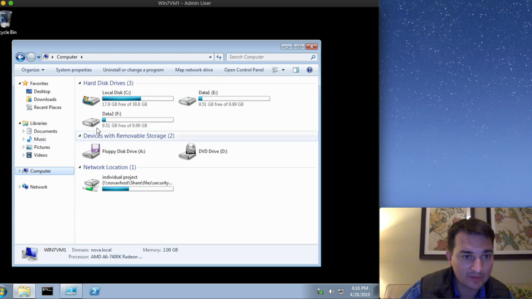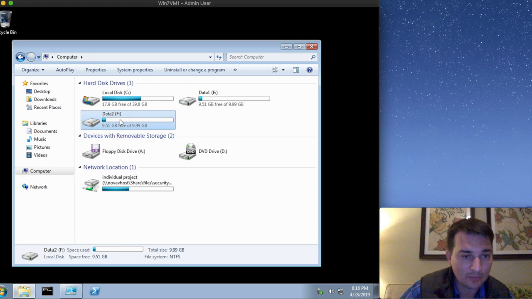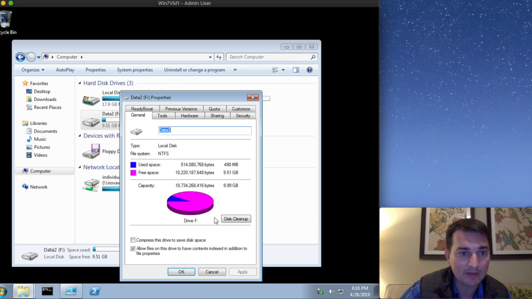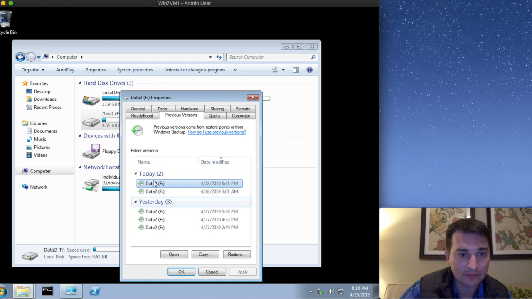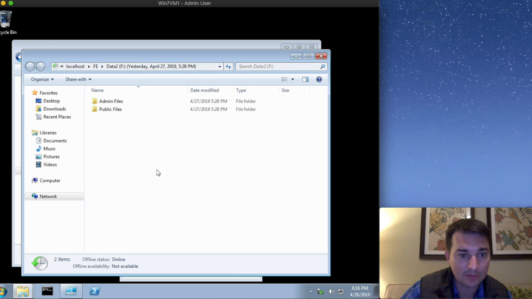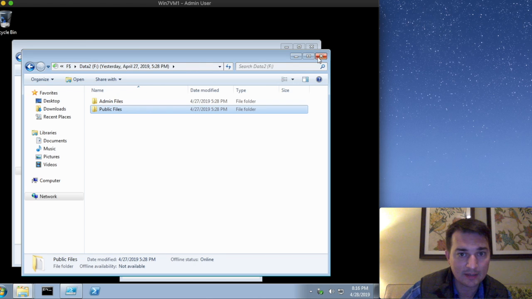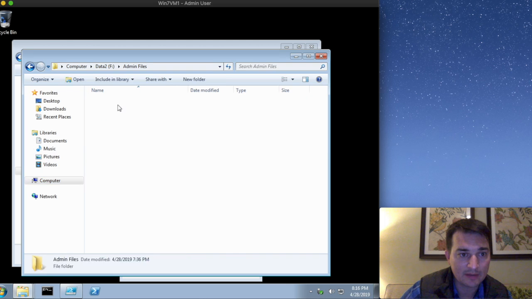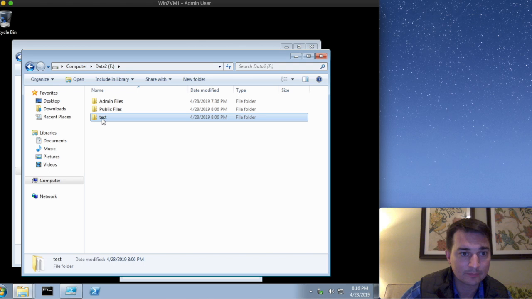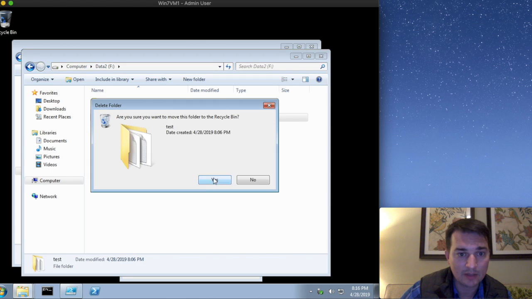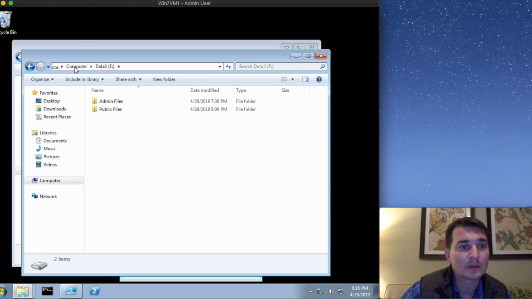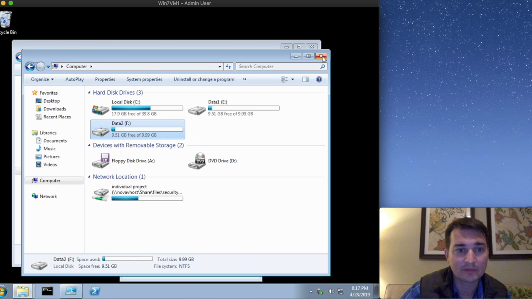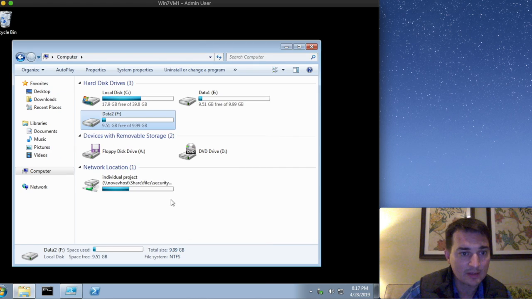So if you'll notice, I said we're going to be targeting the F drive. The F drive has previous versions. We can open those up. You can see previous files, what they look like. And get into the admin area. Guess we can delete that. Don't need that. Yeah, like I said, we had previous versions. We can get into the files that are there.